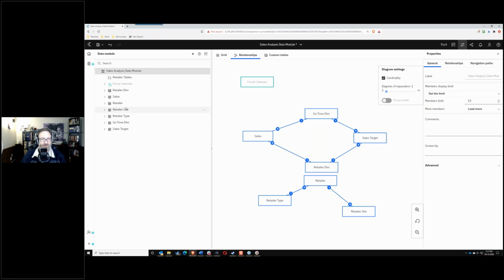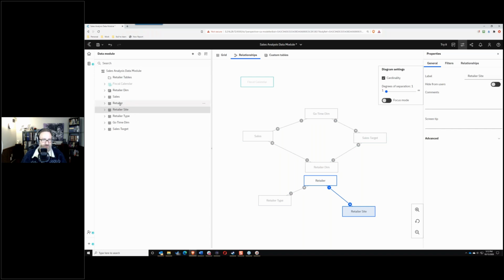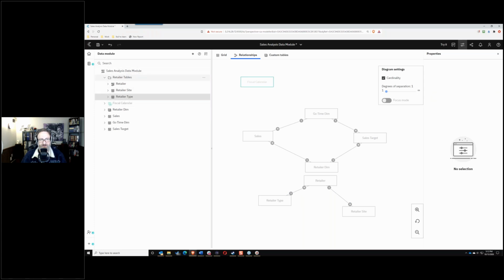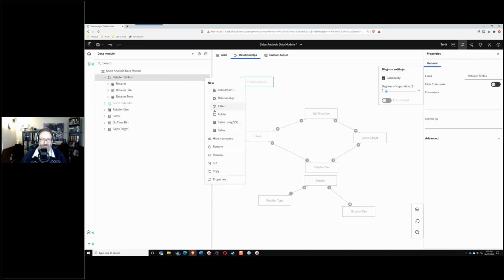What you're going to want to do now is grab those retailer tables, so retailer, retailer site, and retailer type, and drop them into the Retailer Tables folder. You can see now they're in that folder. And now go ahead and click the More button and choose Hide from Users. You see these are now grayed out.